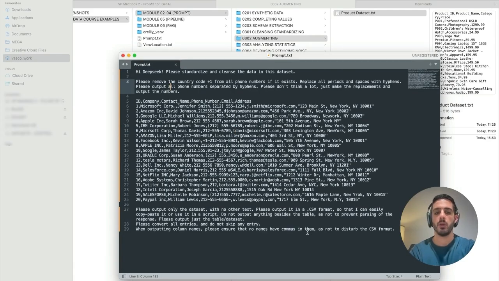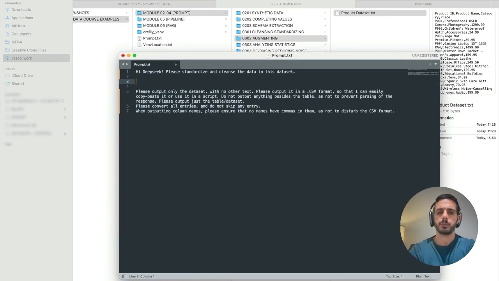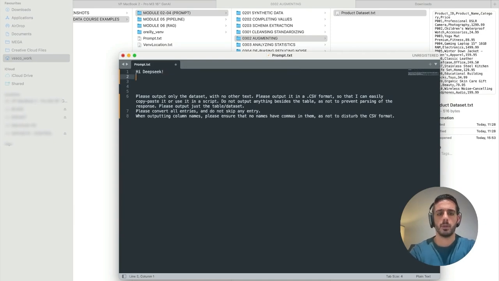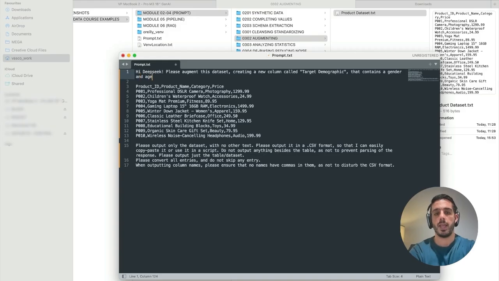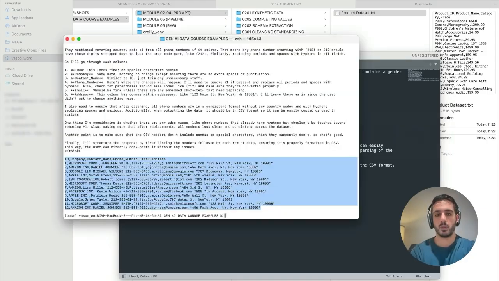Okay, so if we go back to our trusted prompt, we copy paste the dataset here, do the global instructions that make sense. CSV format, do not output anything besides the table, convert all entries, do not skip any entry. We're not putting column names. There are no commas in the column names. Okay, so please augment this dataset, creating a new column called target demographic that contains a gender and age range. I'm going to assume that it's in the same format, but again, we can just run this, see whether we like the result or not, and adjust based on that.